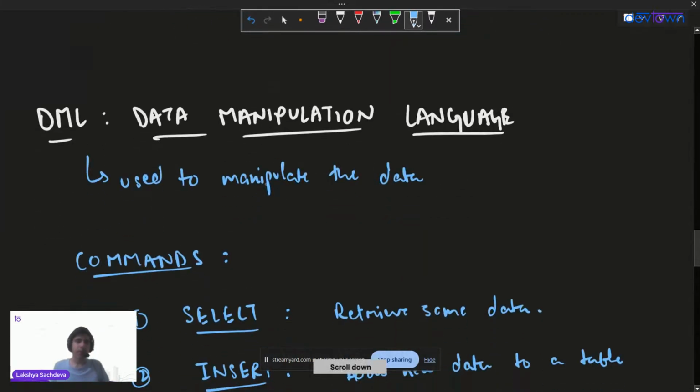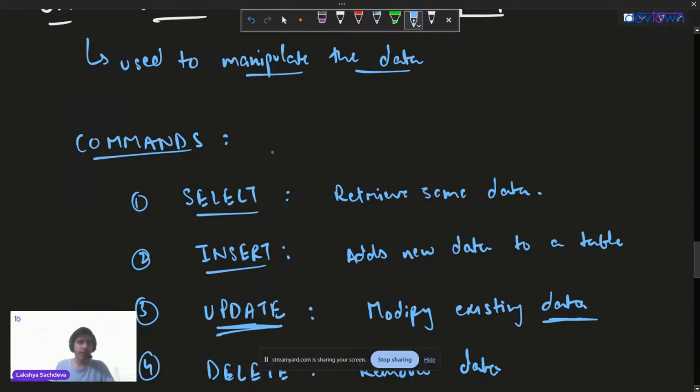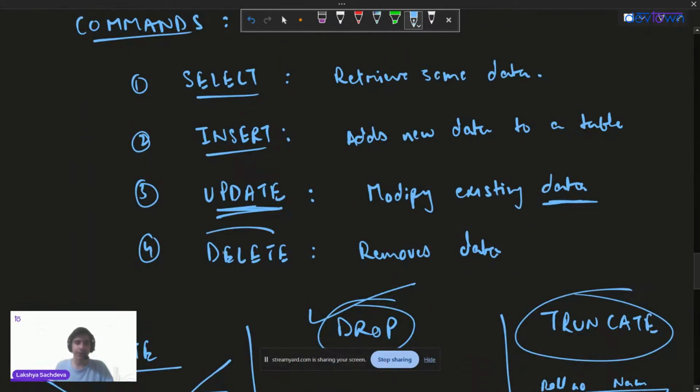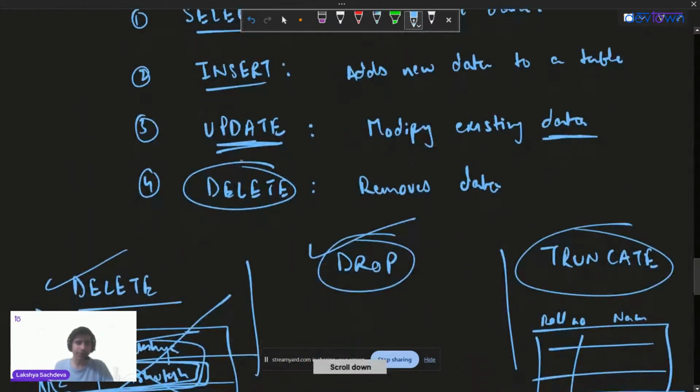Great. Then sir, what is DML? That is data manipulation language. DML is used to manipulate the data, and the commands are select, insert, update, and delete. Now sir, what is delete?